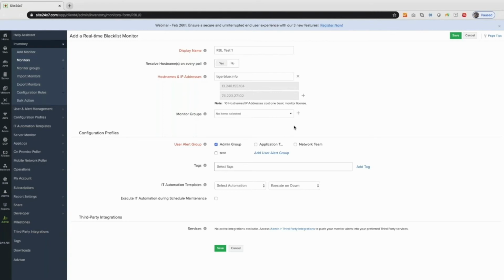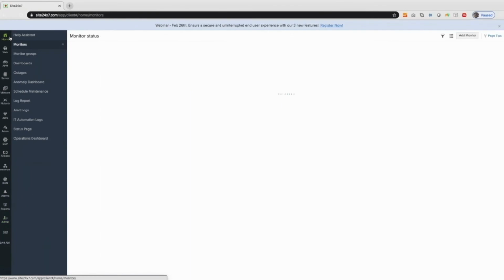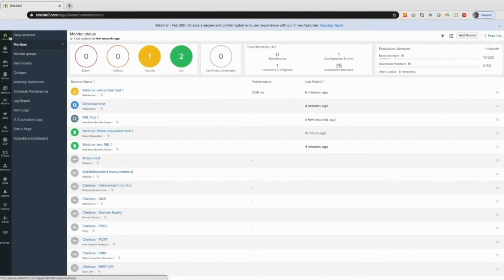So once you have set these things, the next stop, similar to the previous monitor, is that you can choose who all should be alerted in case of a downtime. You can also set tags as well as IT automations, and also configure any third-party integrations if necessary. Once this is done, click Save. We can go to the dashboard and again look at an example.